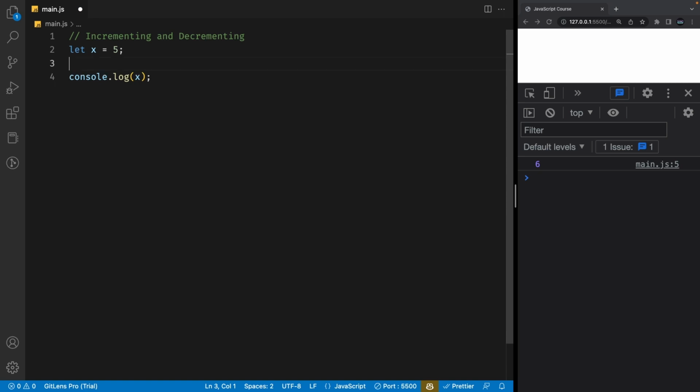I'll remove this code, and instead I'll add a console log which says plus plus x, and another console log which says x plus plus. I'll comment out the second console log for now and let the top one run and see what we get. Obviously we get a 6 because it's incrementing 5, right? Now let's run the second one, and what do you think we'll get this time? If you thought 6, you're wrong, because we got 5.